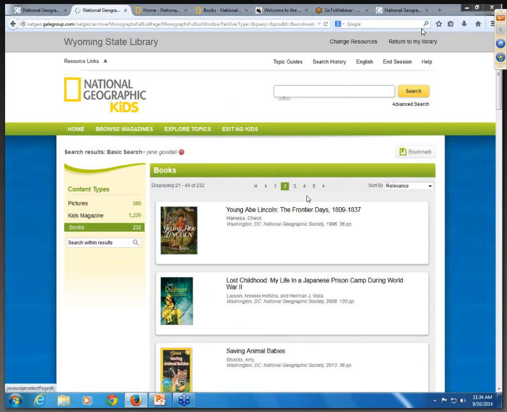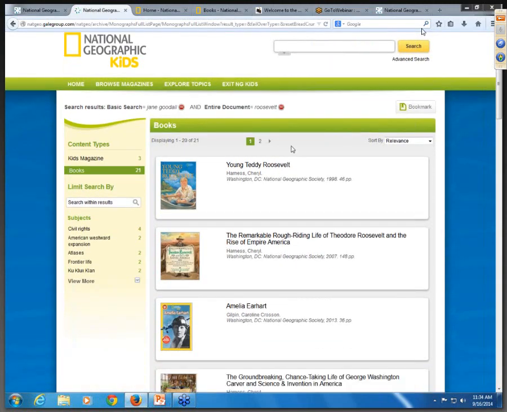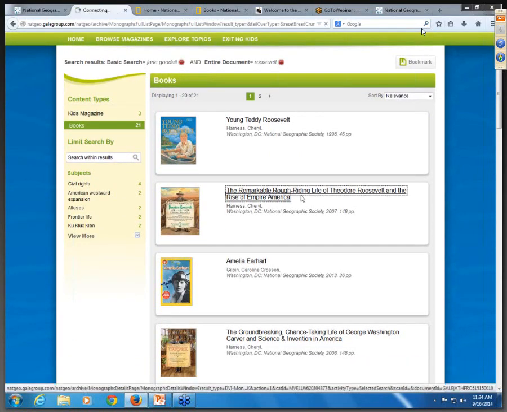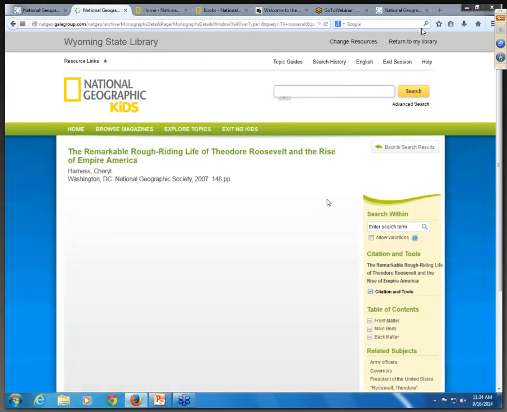Now I can just page through all of these, or notice on the left hand side I have a search within. And since we're watching the PBS series by Ken Burns on Roosevelt's, let's search Roosevelt's in our National Geographic Kids books. We have 21 results. Here's our titles. We can just click on a specific title and go in to that full book.